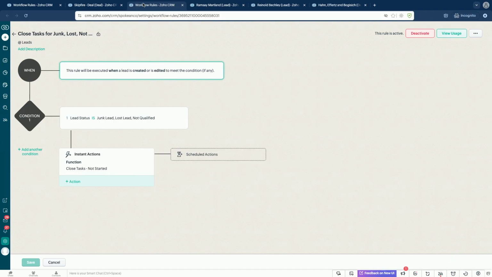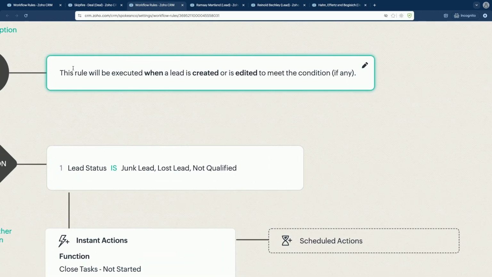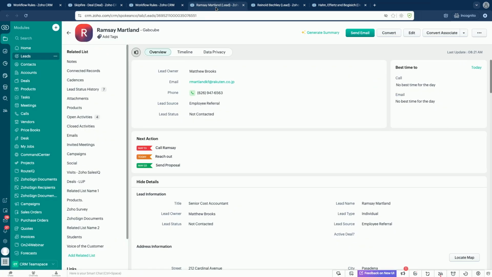So this custom function, specifically, we're going to look at closing the tasks once the lead status is moved to junk lead, lost lead, or not qualified. This is activating off of a simple workflow rule where the action is the custom function. And so let's go to our lead, Ramsey Martland, who's the lead that we've been working with.